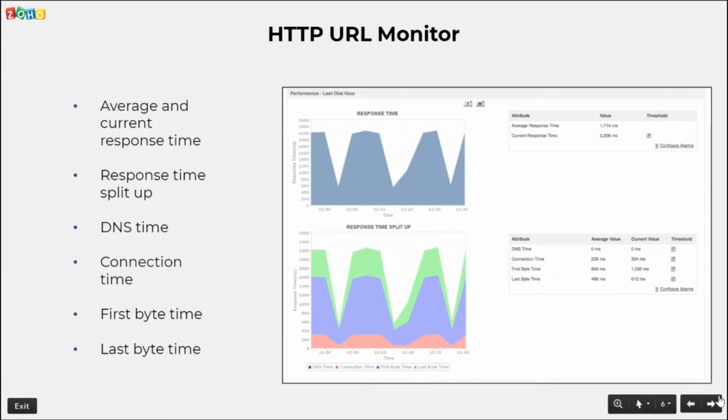Similarly, the connection time will help us in discovering if there is any network latency, any routing issue, server bandwidth, etc. Similarly, the first byte time and the last byte time. The last byte time will represent if there is any issue with the layout of the web page, CSS, or the JavaScript.